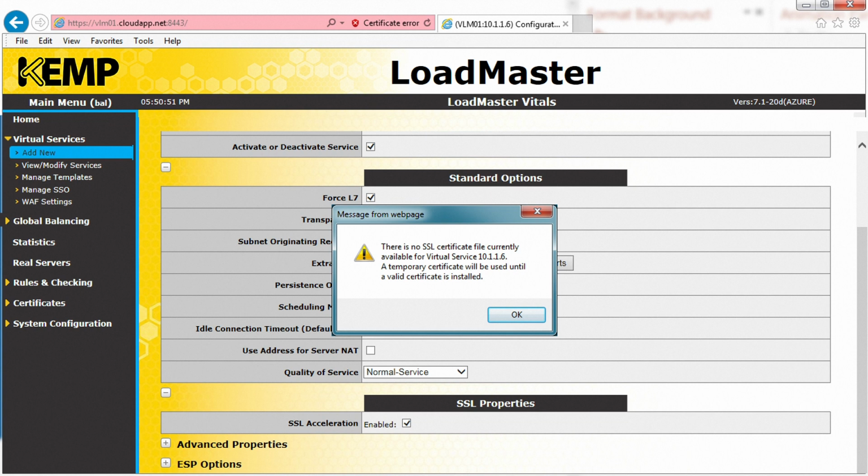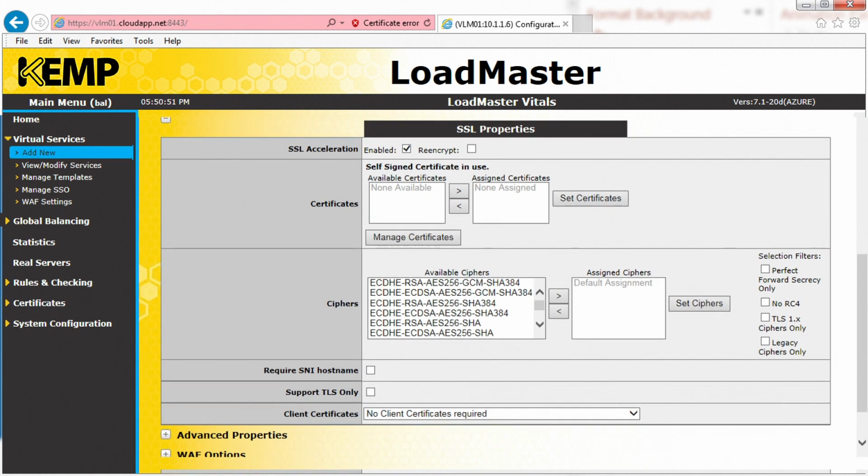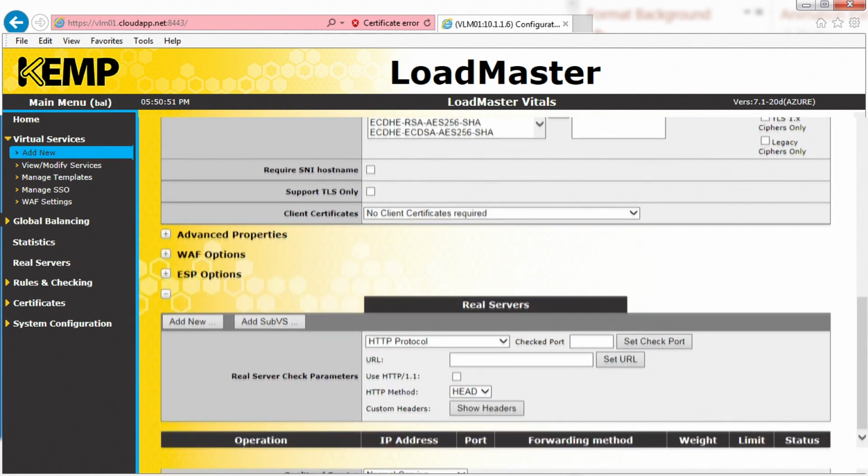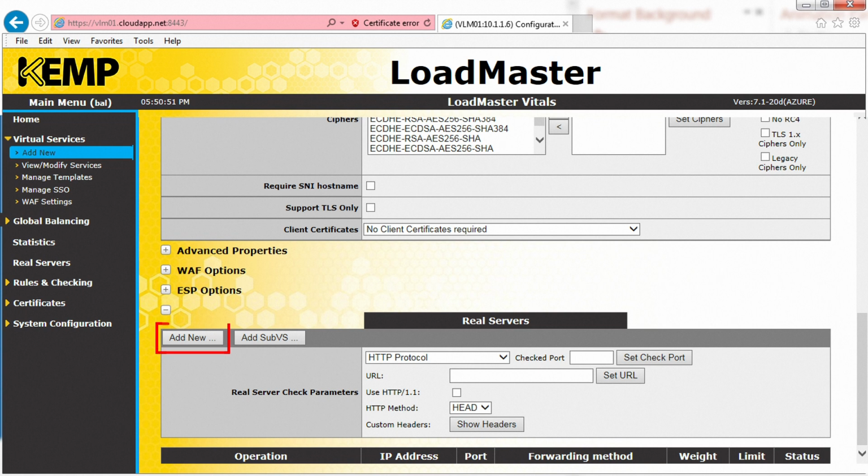With the temporary certificate in place, the SSL properties can be configured. We will accept the default values and proceed to configuring the forwarding of traffic to the IIS servers. In a LoadMaster, the servers that host the application are known as real servers. Clicking on the Add New button will display the new server dialog.